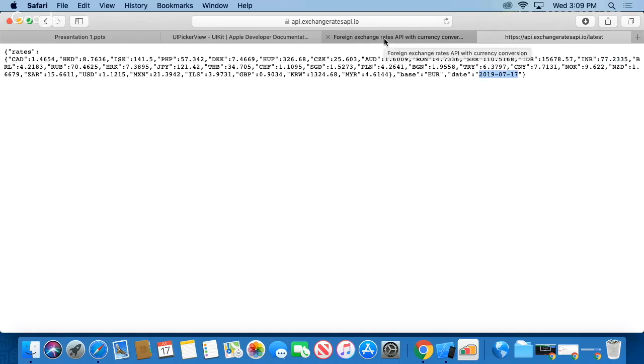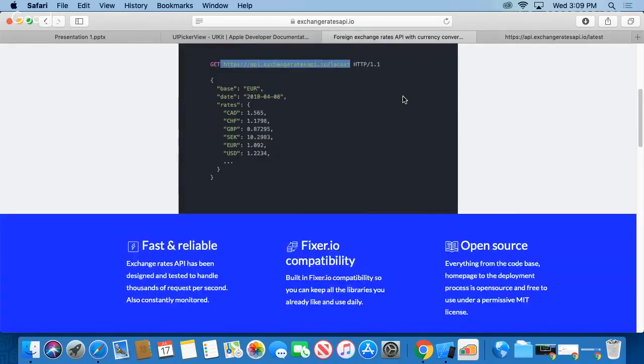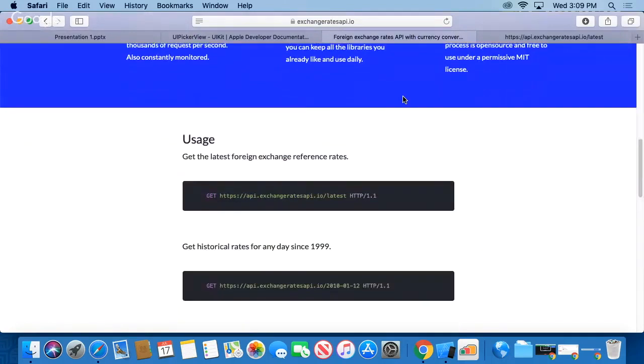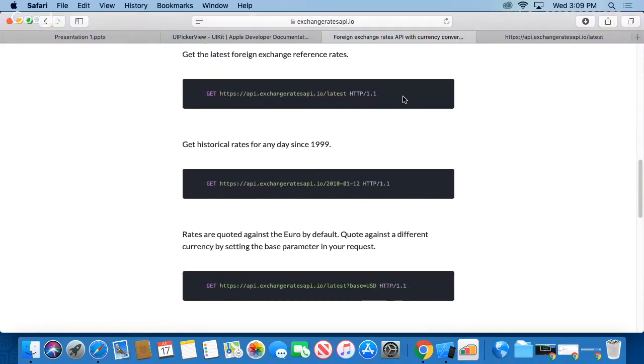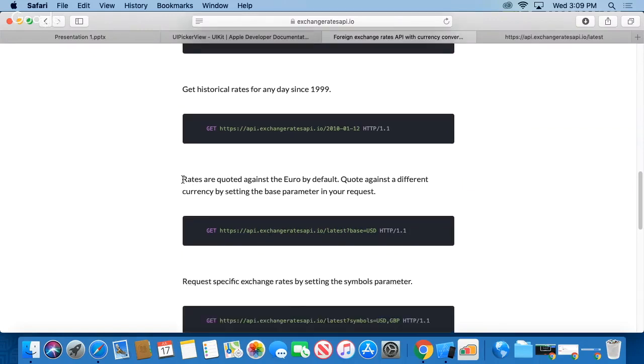Can we narrow it down? Can we do it so that we just specify 2 currencies and it gives us that? So if we look at what else this API provides, here is one thing we can do. Rates are quoted against the euro by default. Quote against a different currency by setting the base parameter. So if you just specify the base parameter, it will give you what you want.